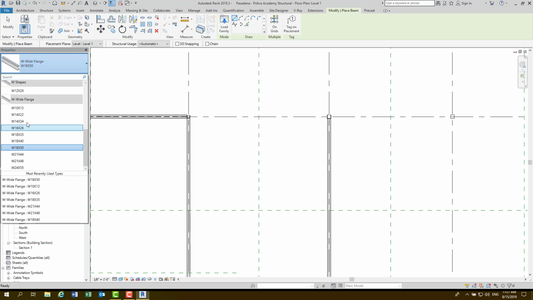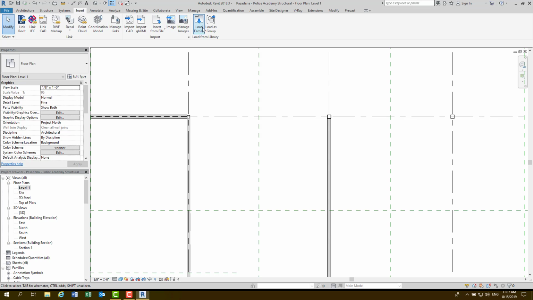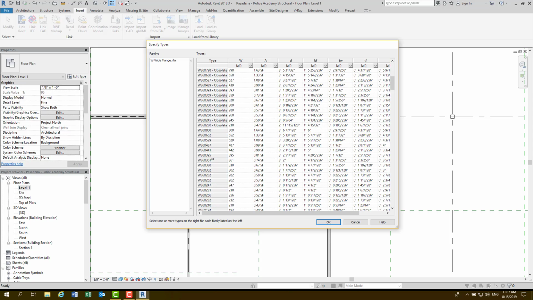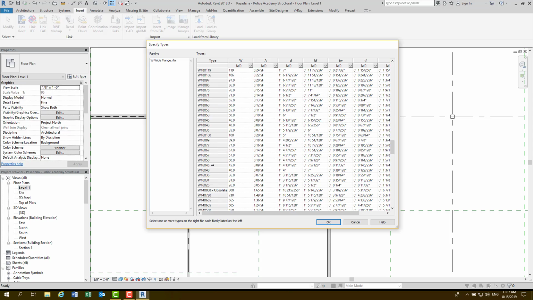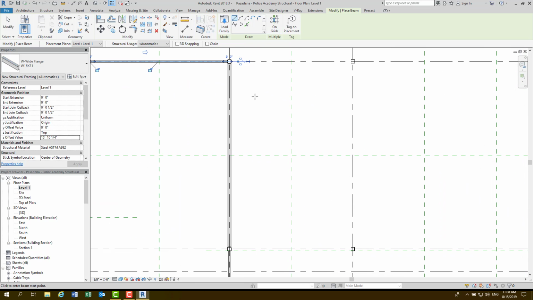Oh, did we not grab a 16 by 31? I think we missed the 16 by 31. So let's go ahead and go grab that real quick. So we'll go to Insert, Load Family. You always think you got them all, and you always end up missing something. So that's okay. We'll go grab it. 16 by 31. So pull that in. Go to Beams. There's 16 by 31. We're going to go ahead and change the offset here so that it's the same as the other ones. So this is going to be the 15 foot 10.25. Go from here to here. Alrighty.